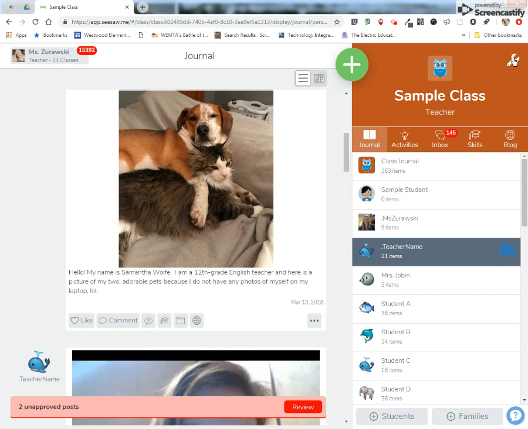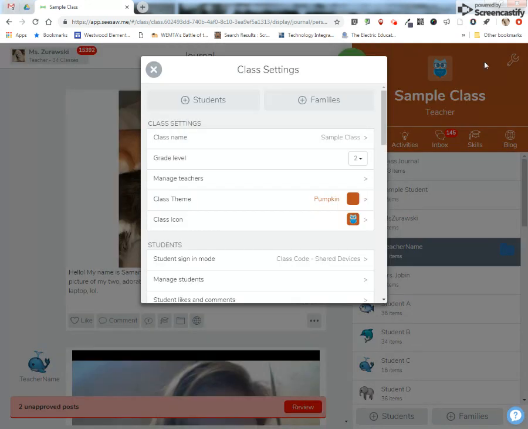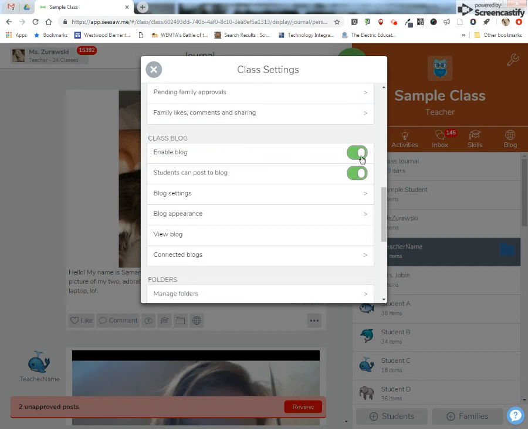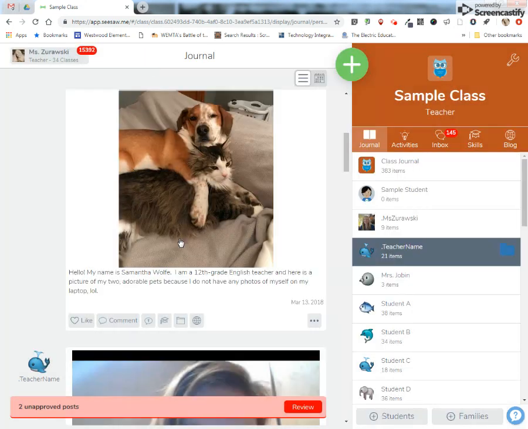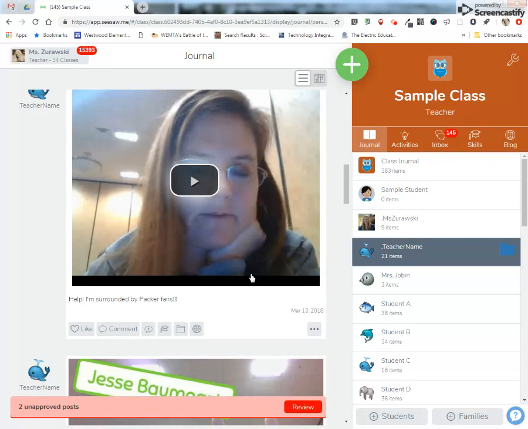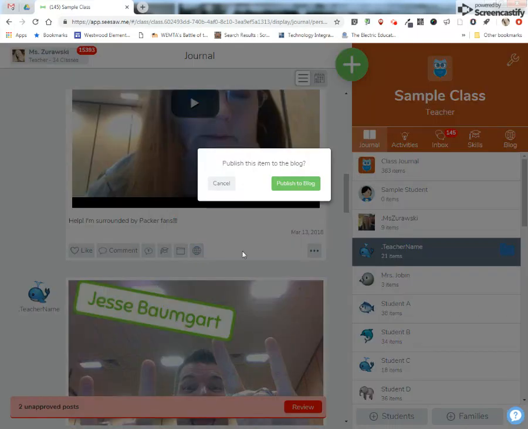From here, if you go up in the wrench on your teacher page and scroll down, there is an option to turn that class blog on. And once you do that, the rest of these options show up. If you allow students to post to that blog, they're going to see a little globe at the bottom of their artifact. All they have to do is then go through, find their favorite artifacts, and click that globe to turn it on and publish it to the blog.